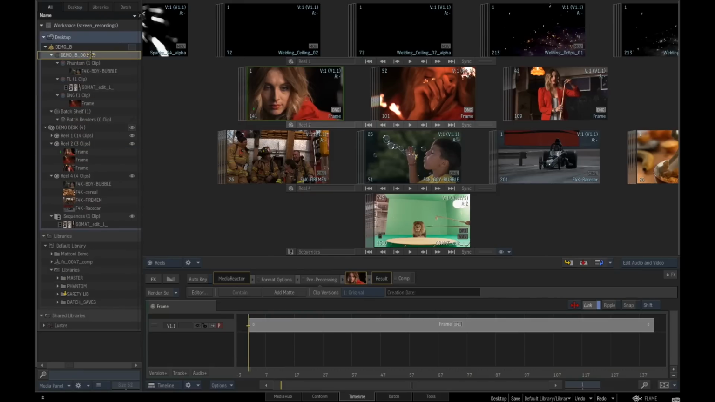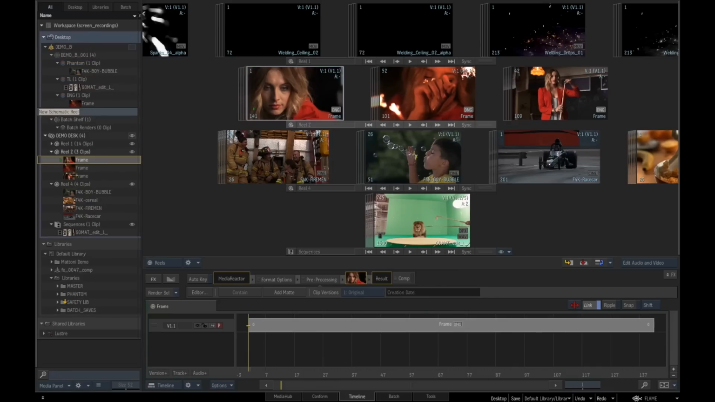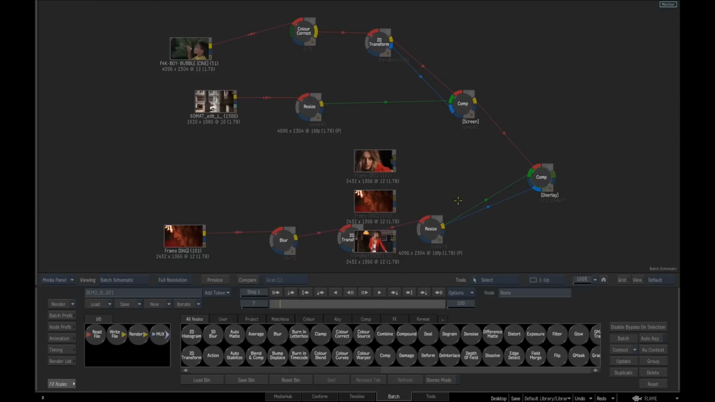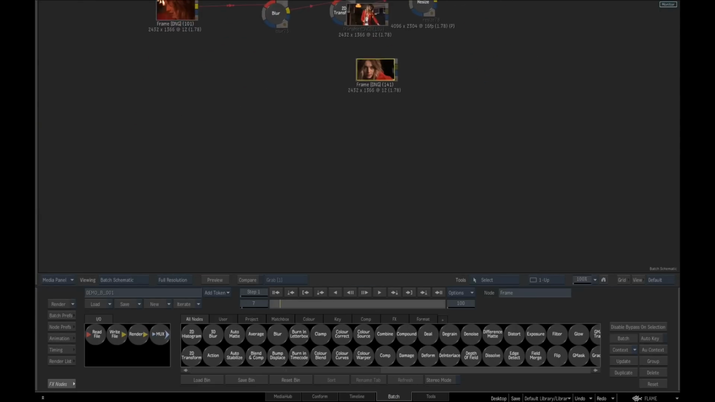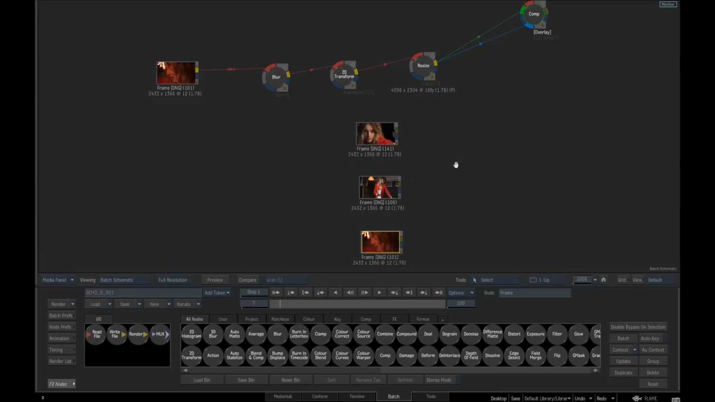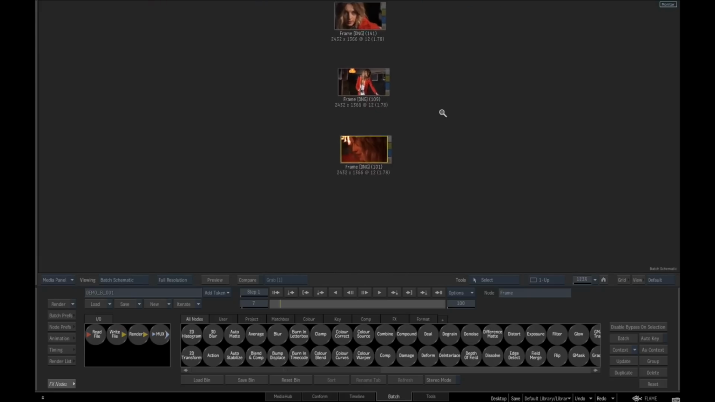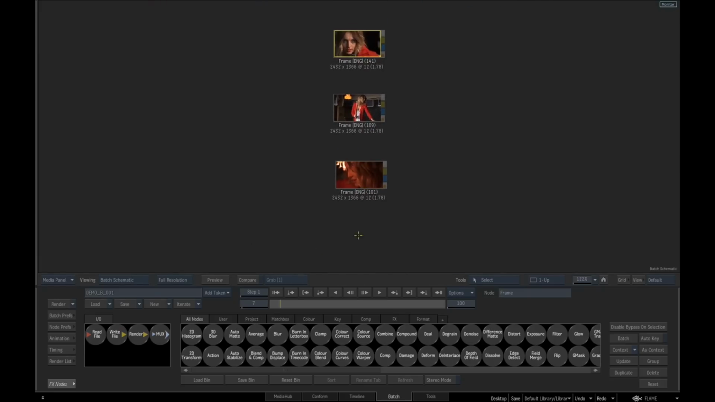And actually, if I just come into here for a second, I'm going to add a new schematic reel. And what we're going to do is I'm just going to grab these clips and I'm going to stick them into batch. Okay, so when we come into batch here, we just grab these clips down for the moment. We're going to use them in here. Okay, so let's just put that up there for a moment, like so. So you can see these are the DNGs we were just using.